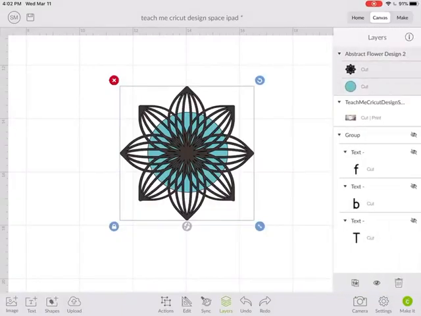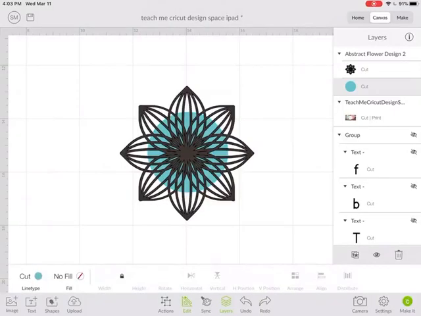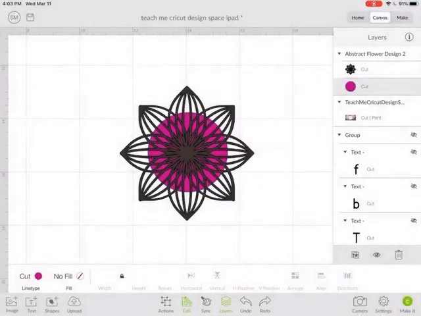If I look in my layers panel, I can also see for the abstract flower, it has both a gray and a teal piece. Now, if I click on just the teal piece, I can tell that that piece is selected because the background on the layers panel is darker. So now I could go under Edit and change the color to pink.